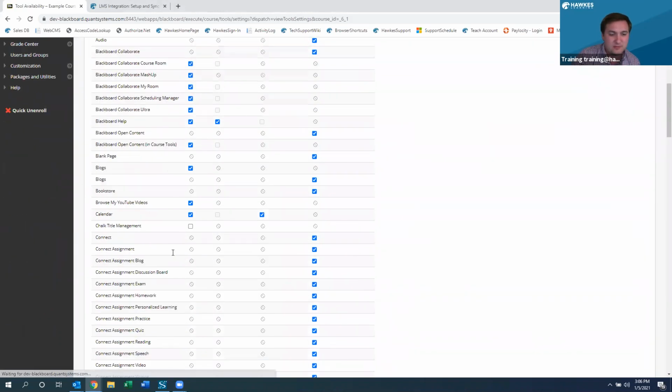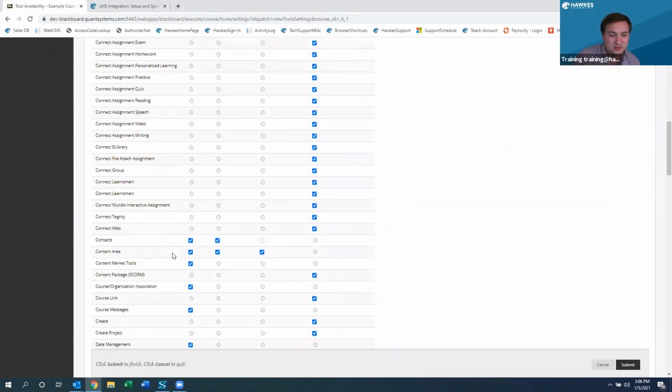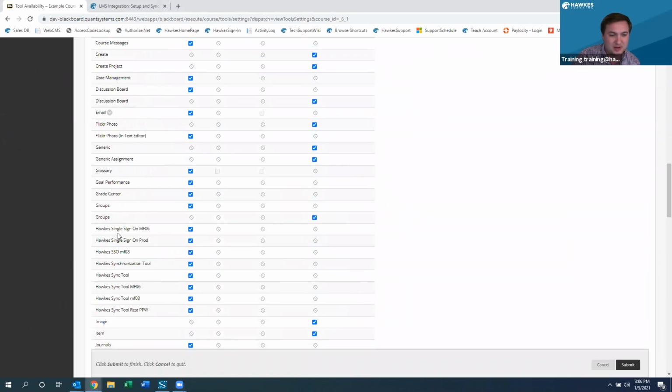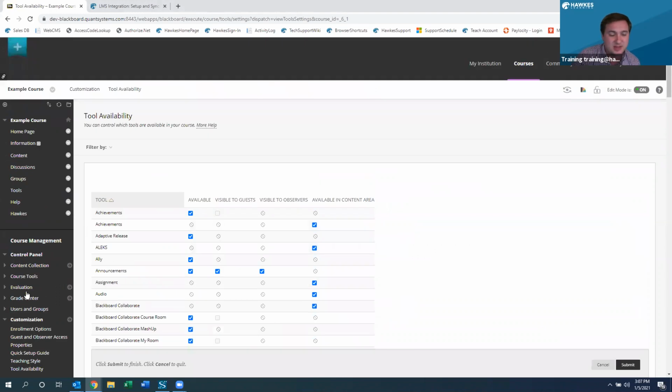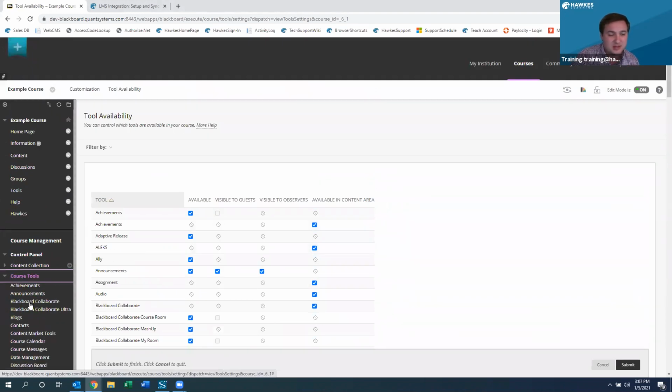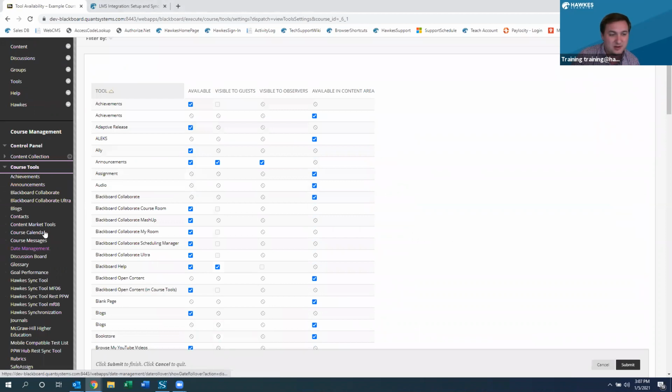you'll just need to scroll down, find where it says Hawks sync tool. Got a lot of things in here. There we go. Hawks sync tool, and make sure that this is checked off. So once again, that's all you would need to do if you do not see the link under here under course tools.